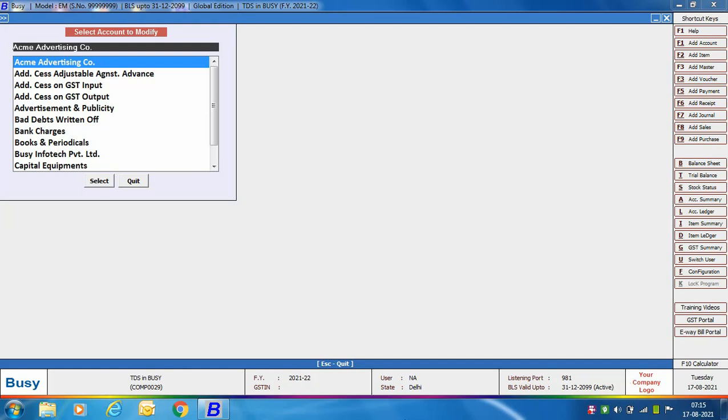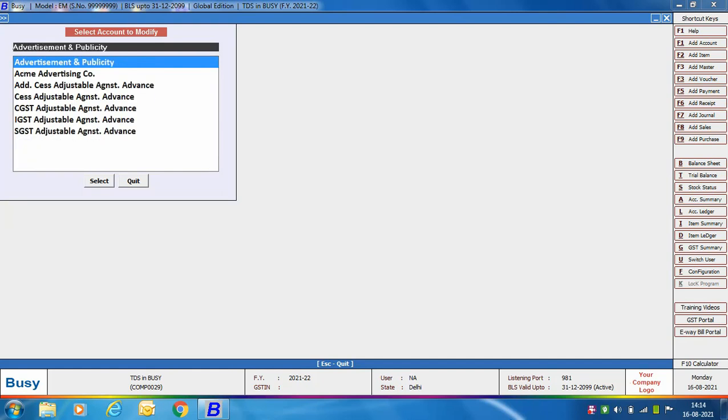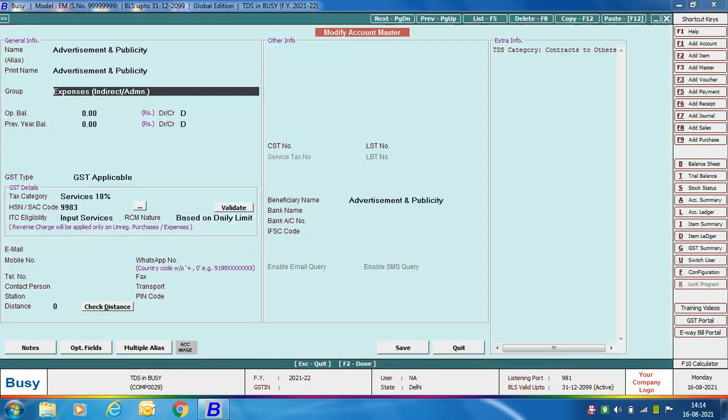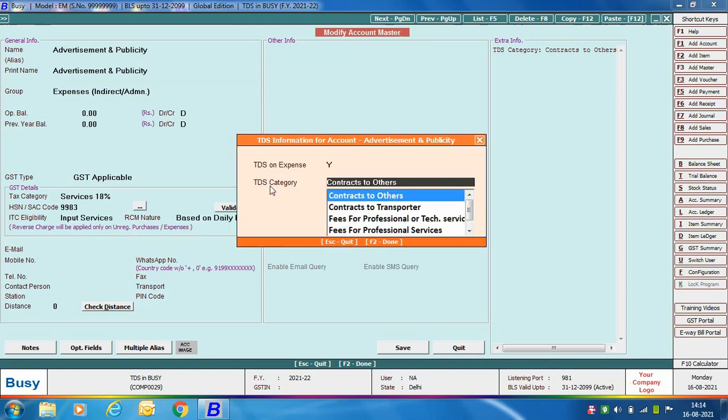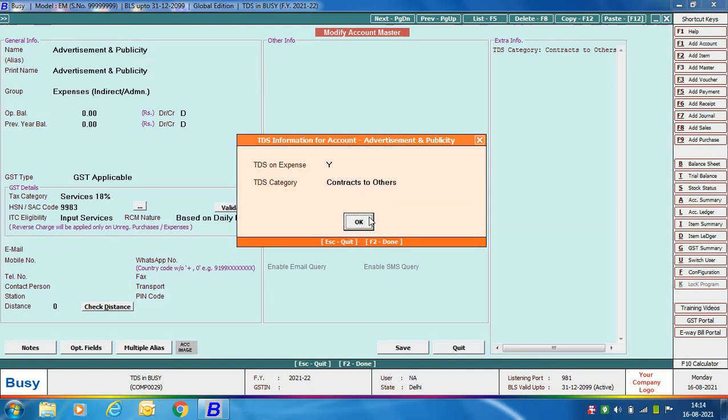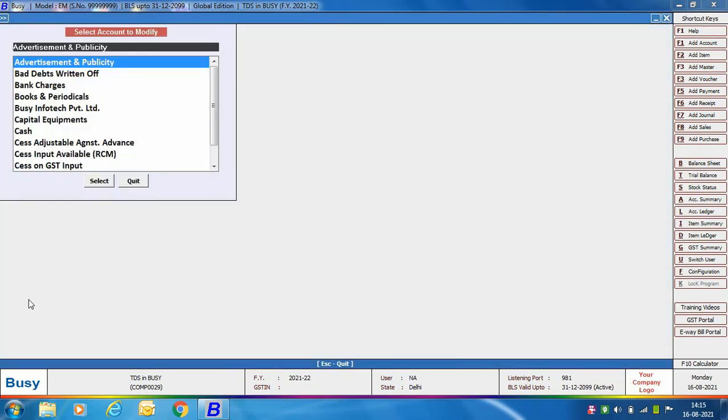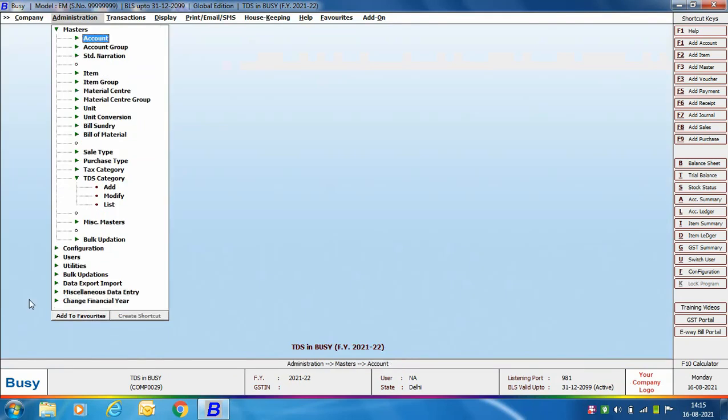Next, we are opening an expense account in modify mode. We are opening advertisement and publicity account. You can see its group as expense, indirect, administrative, GST type is GST applicable, tax category services 18%, and in the TDS category field in the TDS information for account window, we have selected the category as contracts to others. So this is the expense account. Click save button to save this account master. Till now, we have done with the configuration part and the creation of masters.